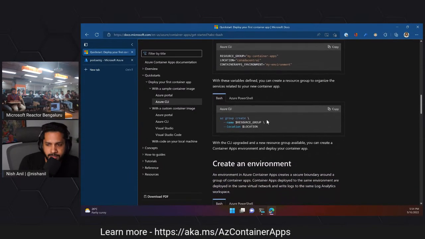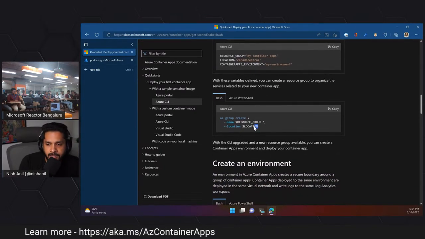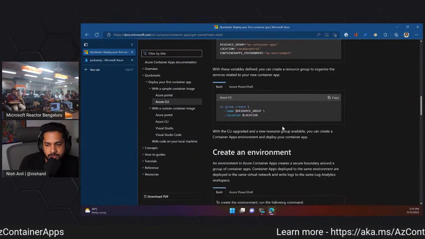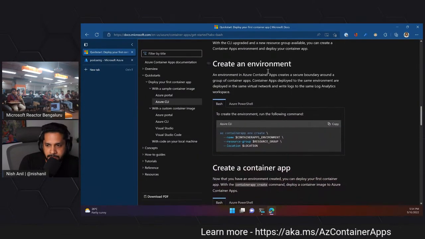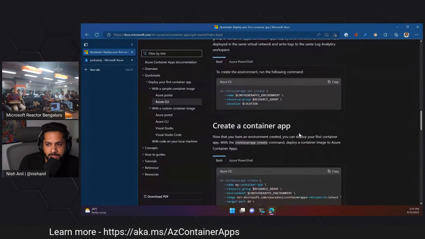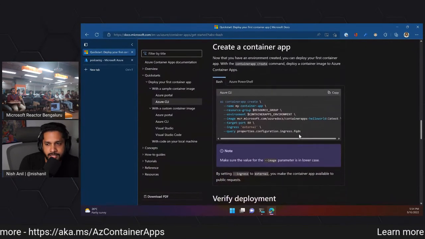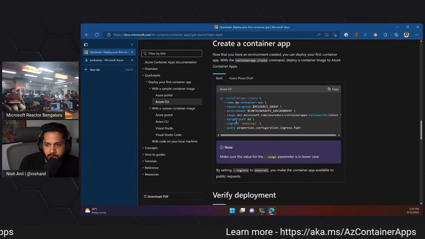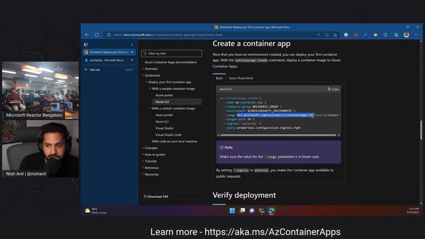And then you go ahead and create a resource group. Basically, we use the environment variables that we created earlier and create the resource group. Then you create an environment, so that's the starting point, and you provide the location. Once you create the environment, you go ahead and create the Azure Container App. So az containerapp create, provide those input values. Your image may be different from this.